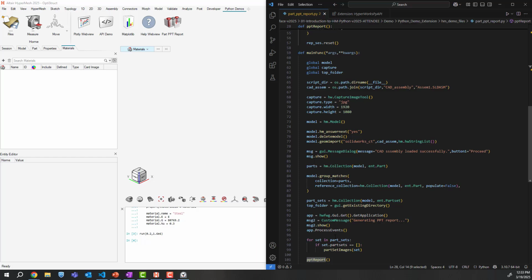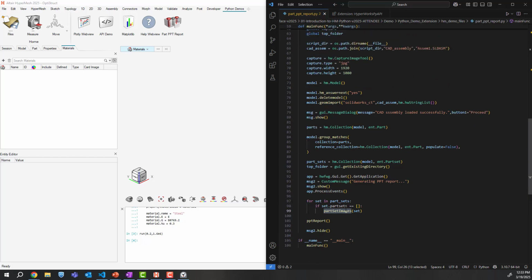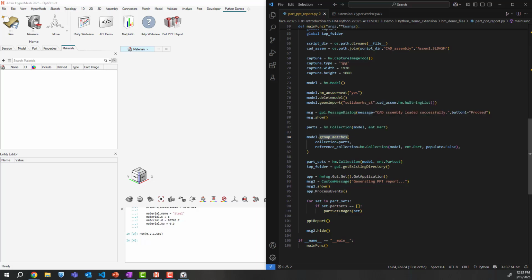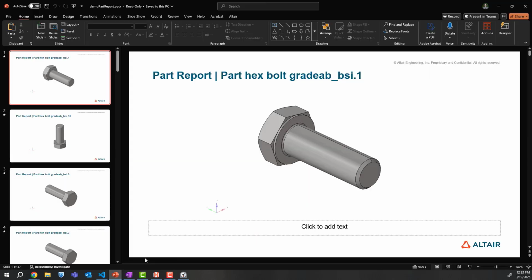Where did that function go? There we go. So yeah, for each part set that's identified by this group matches model method, we are grouping this together and then make a little PowerPoint. And I think it's wrapped up for me. There we go. So let's look at the PowerPoint.